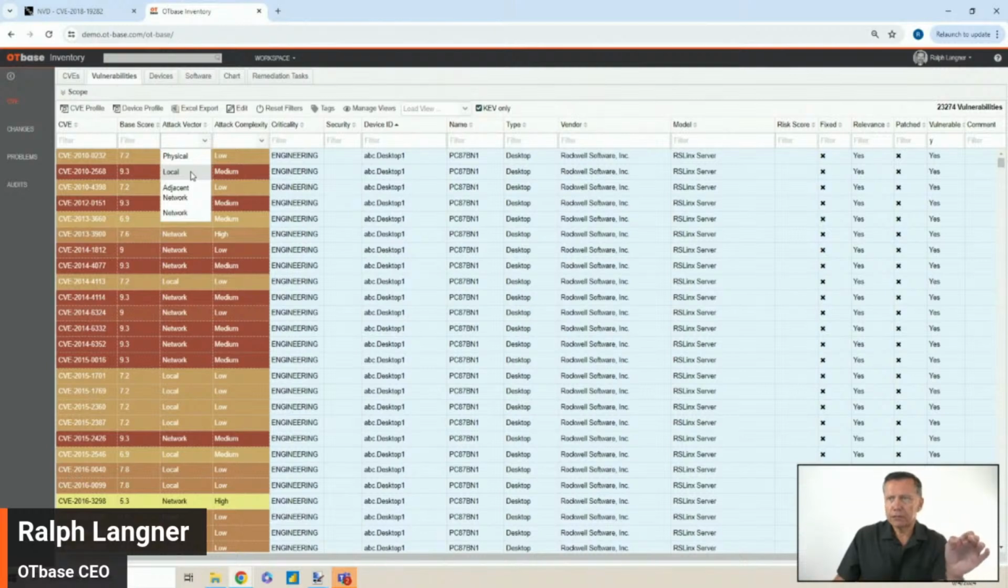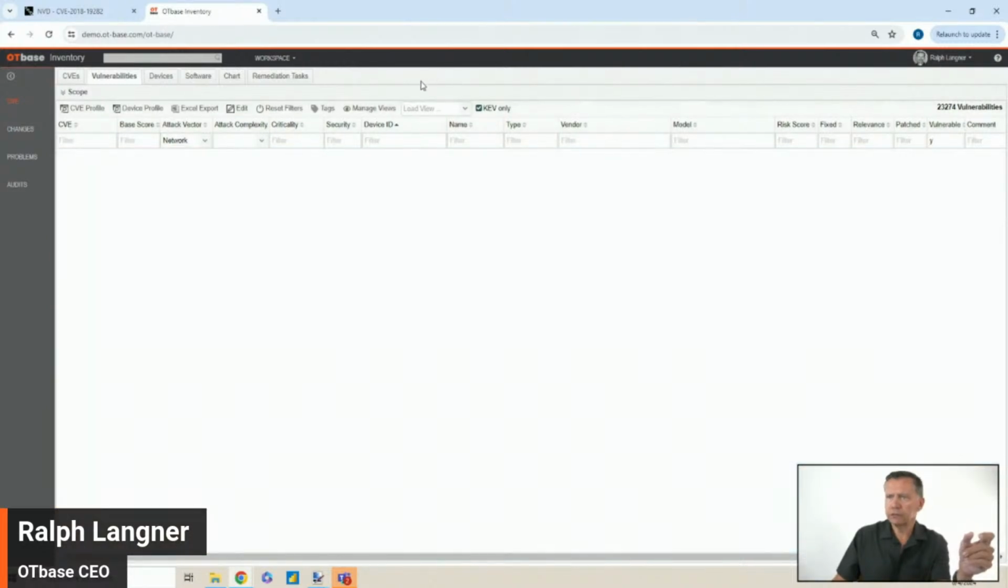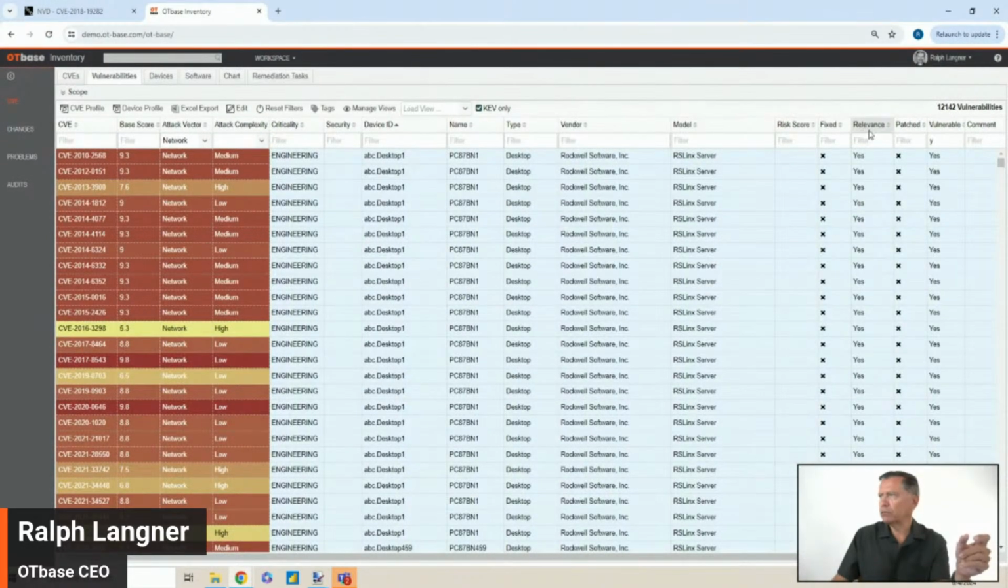The one thing that we definitely want to care about is those vulnerabilities that can be exploited remotely, and this is what you get in this setting. So we apply this filter and bang, we are down to 12,000 vulnerabilities. That gave us another big bang for the buck. So now everything that I see in here can be exploited remotely, and that should be high on my list.